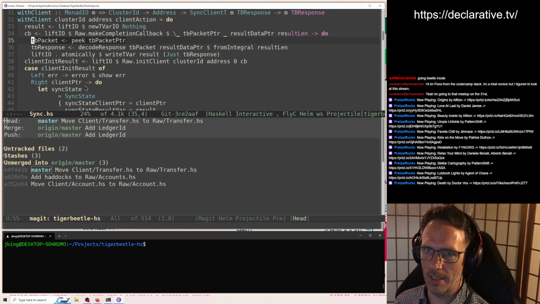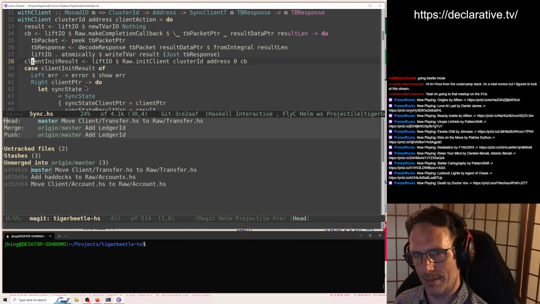All right, and so inside that we peek at the packet that we get. That tells us how we decode the response. And then we write to that variable, the result variable, the response. That's all the callback does. In the async case, I think this is where it's going to be a little bit different. All right. Or maybe it'll be a lot more simple.